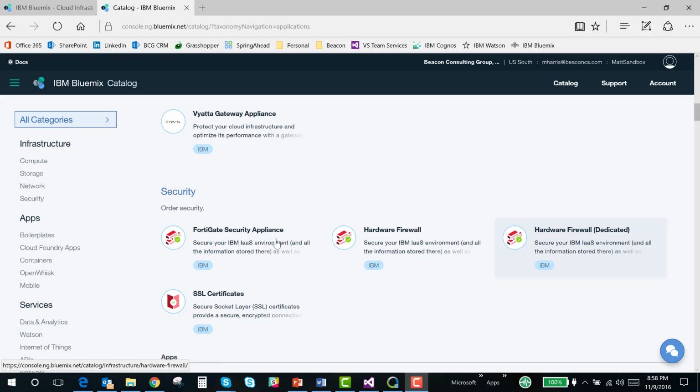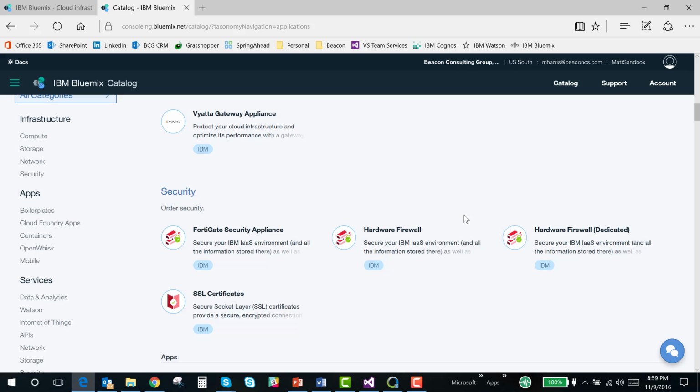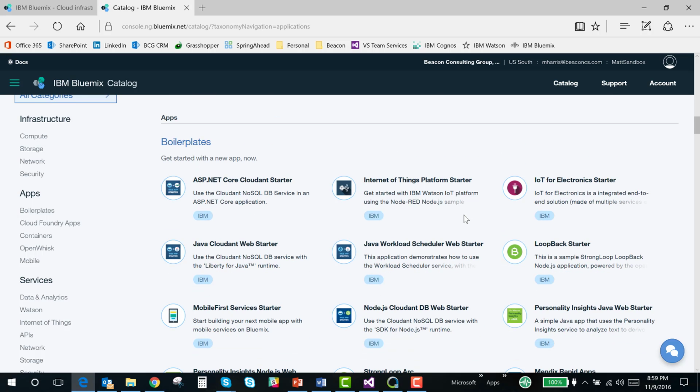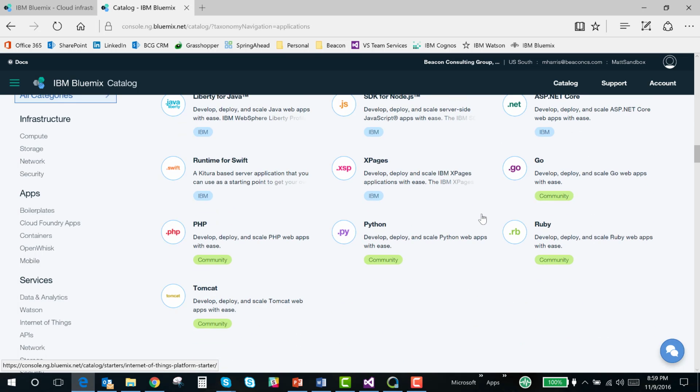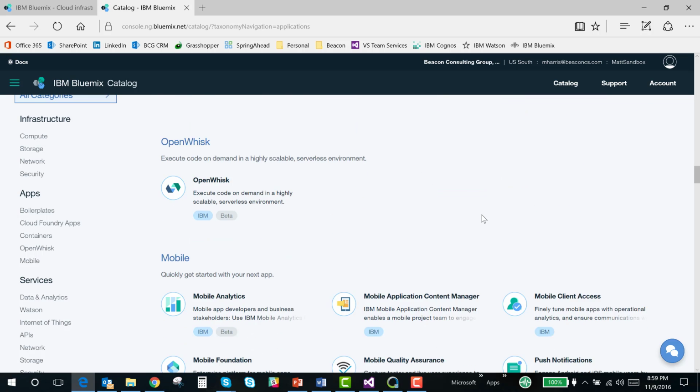Some other items that exist out here are some of the boilerplates that may exist for your application development. So if you're looking to build any kind of client or web-based applications, or even mobile application development, you're going to be able to find all these various applications residing in this particular area.